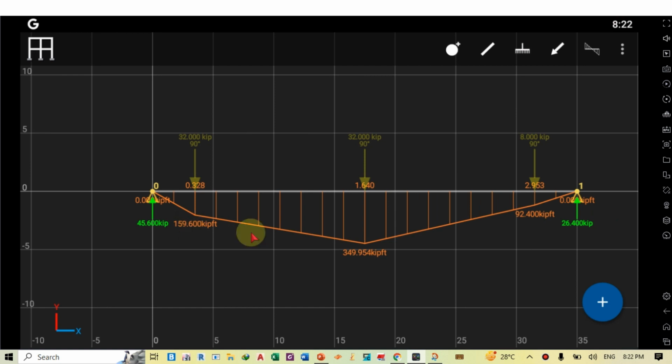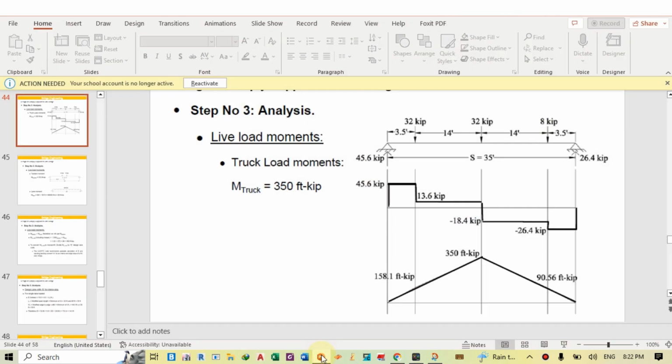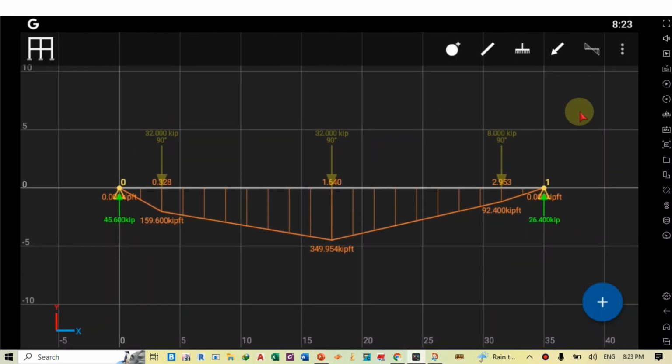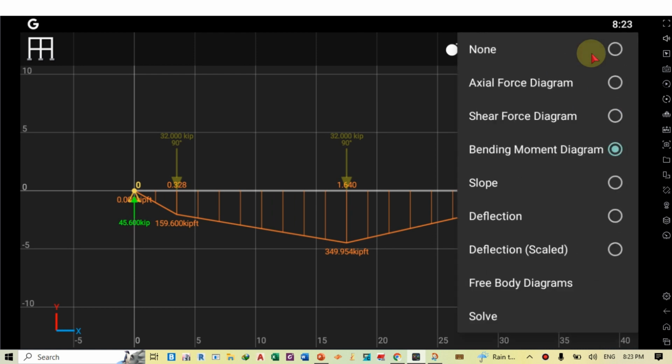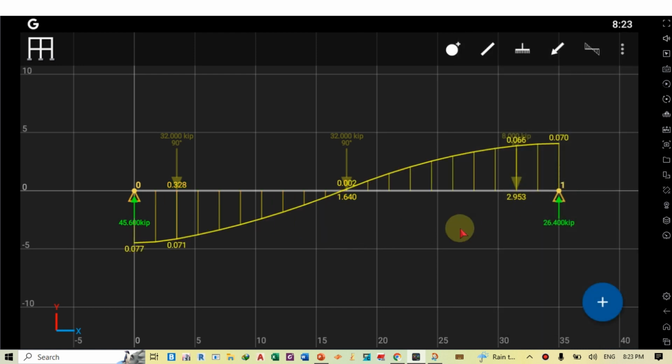And under this 8 kb load, we can see here the bending moment value is 92.4. As can be seen here it is the same, 90.56. So this is almost approximately the same. If you want to get more results, we can click on this, and we can get the slope. It will give the slopes as well.